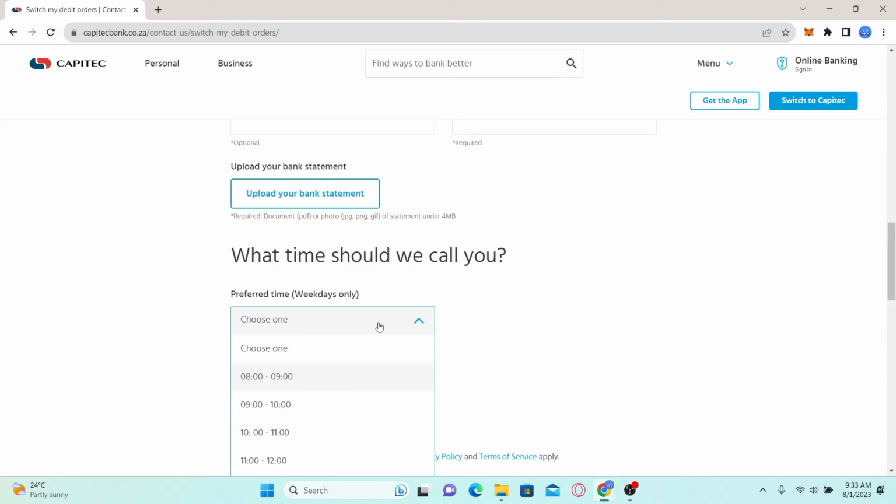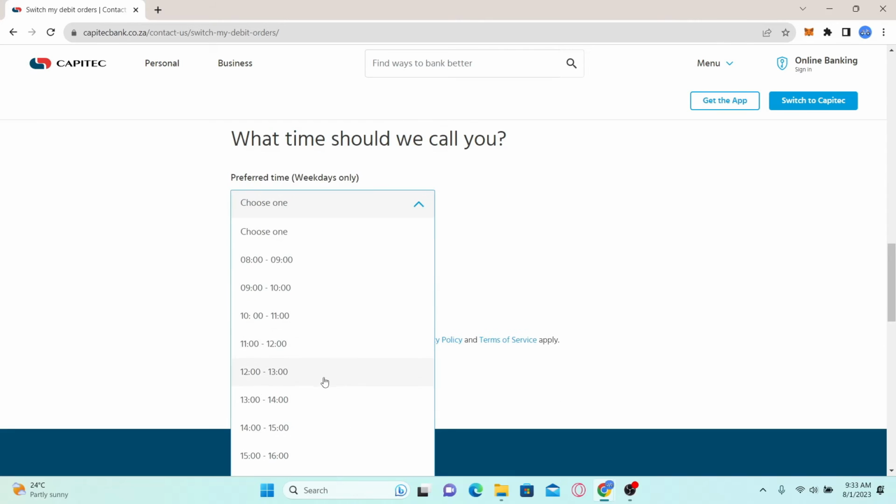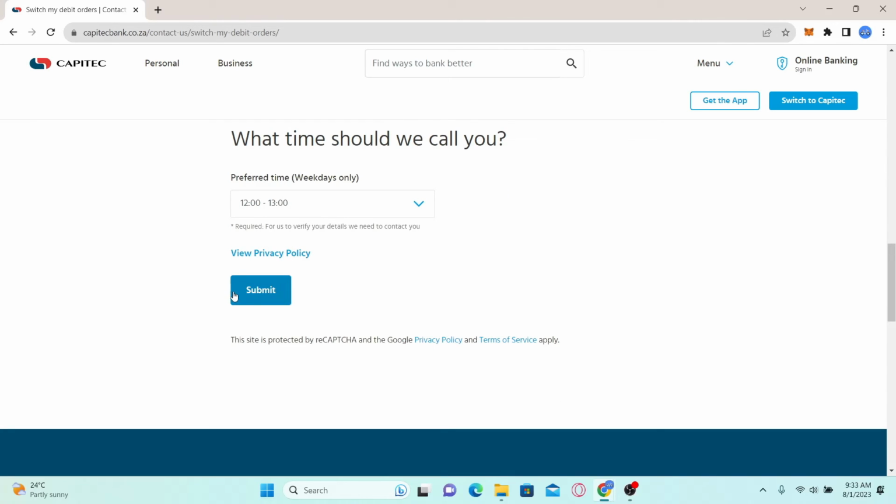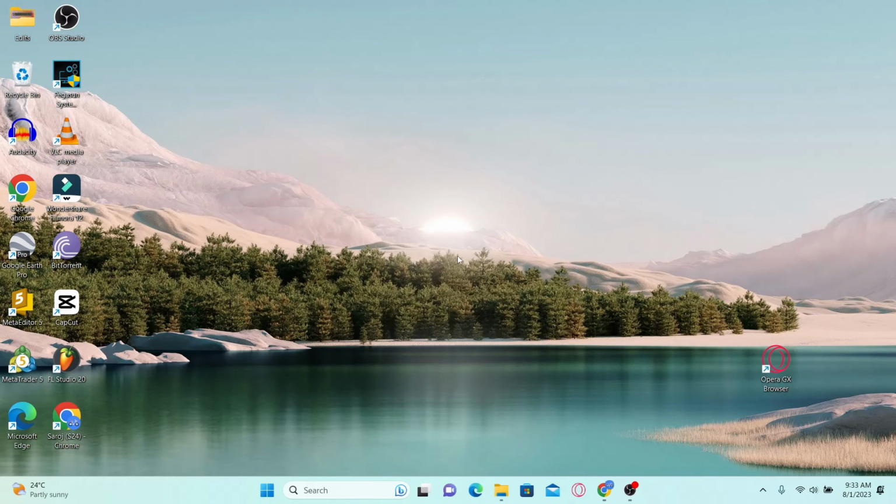Finally, you can choose a time for which you would prefer the bank to call you, and when you click on the submit button, you will be soon contacted by Capitec for opening up your account. And there you have it. That is how easy it is to open up a new account on Capitec.